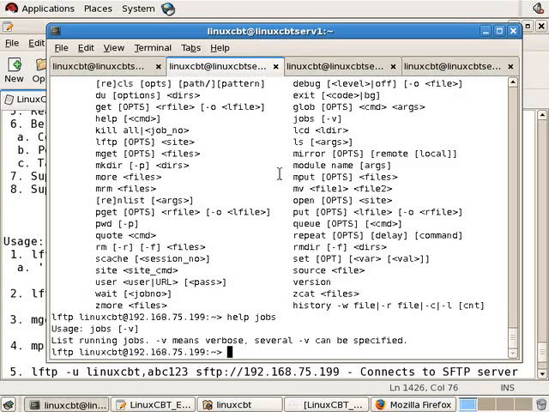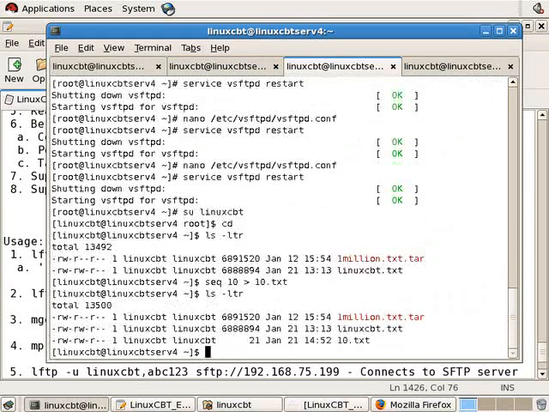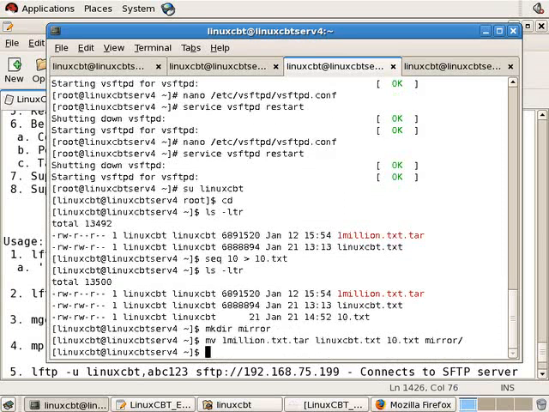And as far as mirroring is concerned, let's say on the remote system, we're going to use FTP of course, but on the remote system we had a directory structure that we'd like to mirror. So we'll make directory mirror. Then we'll move 1000000, linuxcbt.tex and 10.tex into mirror.